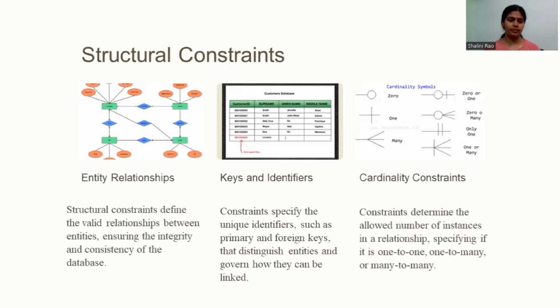Structural constraints. Entity relationships. Structural constraints define the valid relationships between entities, ensuring the integrity and consistency of the database. Keys and identifiers. Constraints specify the unique identifiers such as primary and foreign keys that distinguish entities and govern how they can be linked. Cardinality constraints. Constraints determine the allowed number of instances in a relationship, specifying if it is one-to-one, one-to-many, or many-to-many.